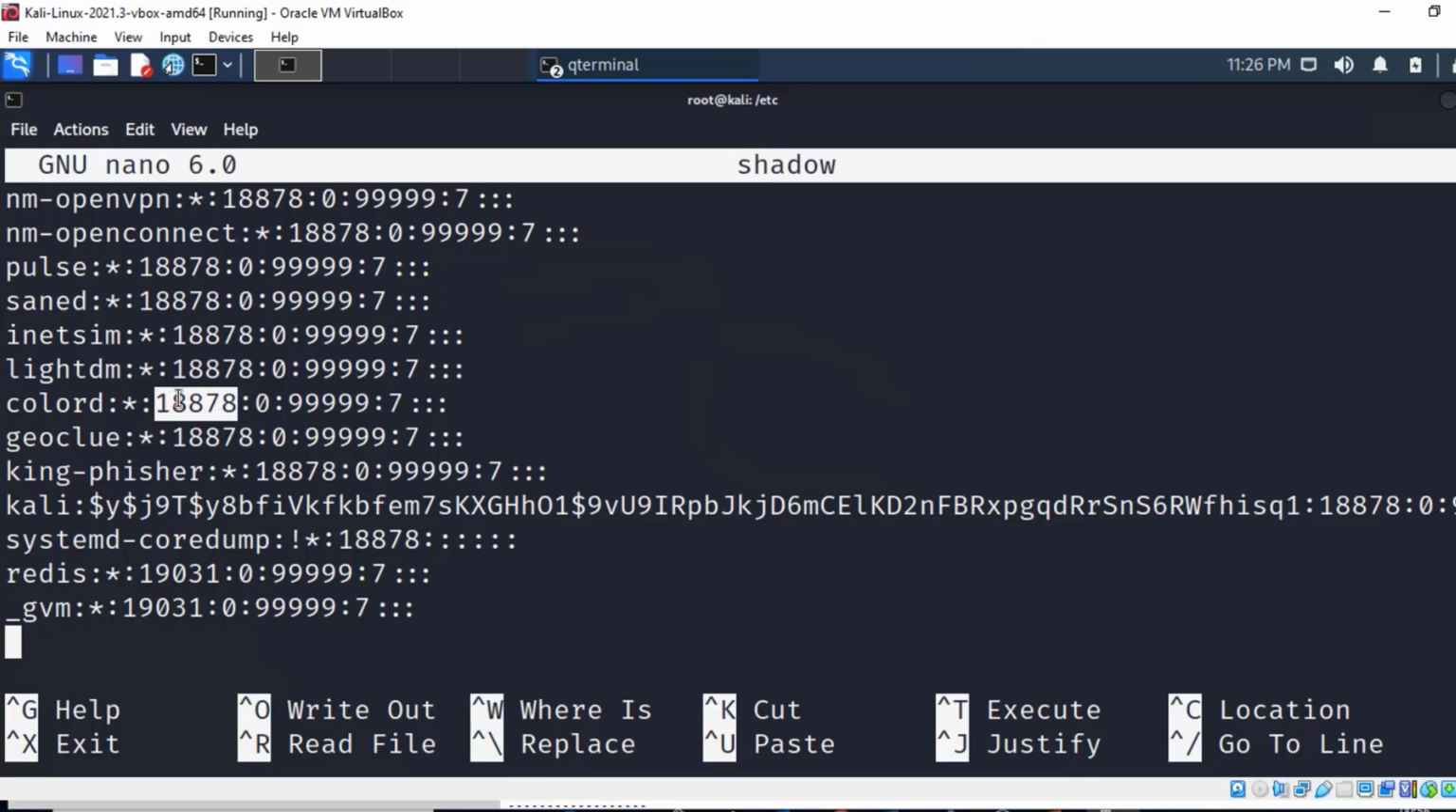So this is the number of days since this password was set. It is set at almost 18878. You see all are 18878. That means from whenever the version appeared on the web, until now, I have not changed any password. I am using all the default credentials for the same thing.